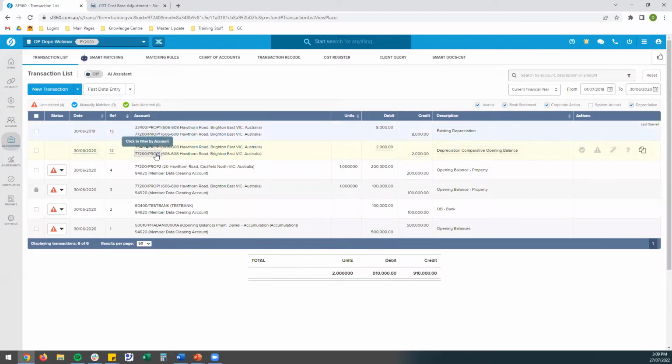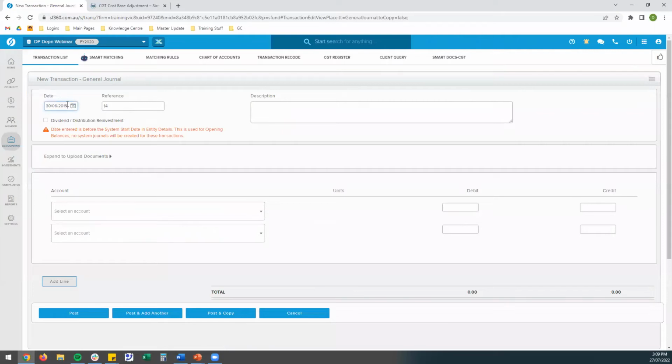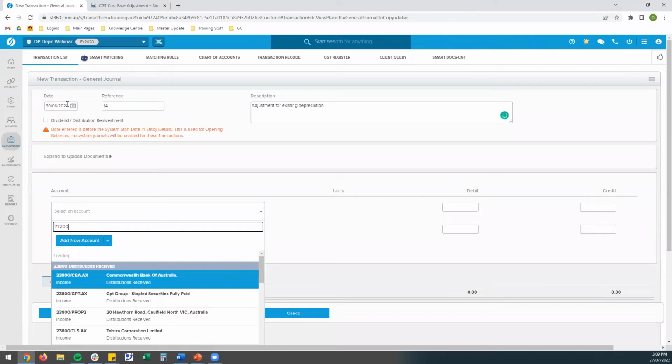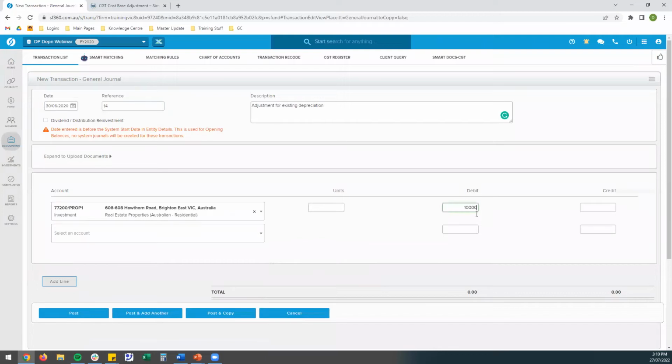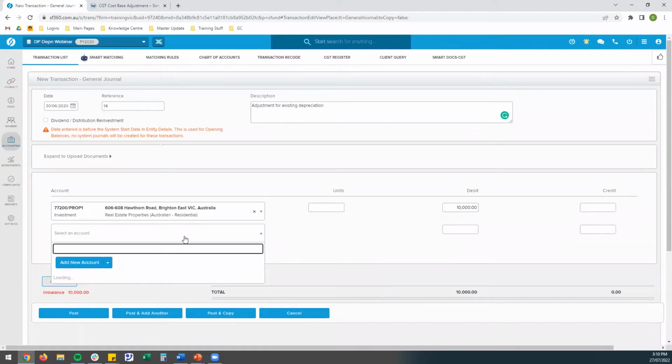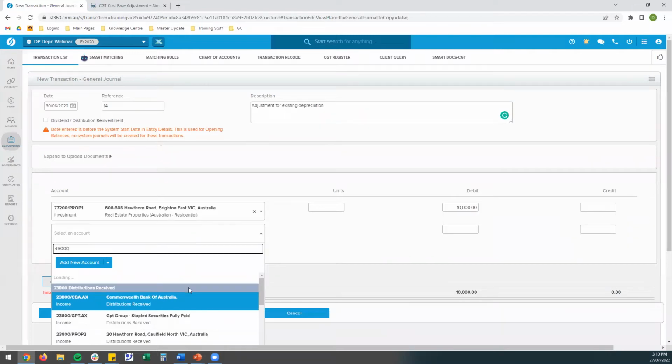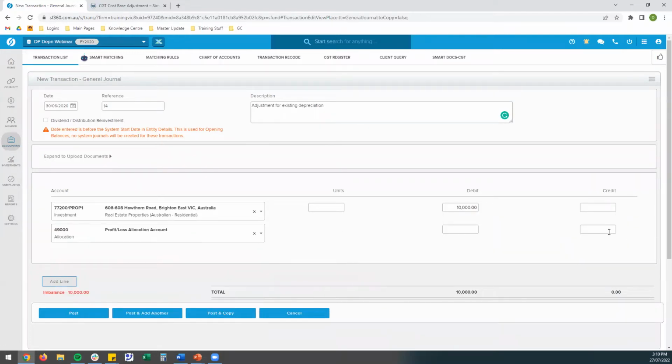Now, as you can see in both of these transactions, they have actually reduced the value of the property account by a total of 10,000. So we need to rectify that. So what we can do there is then post an adjusting journal in the opening balances period, and we can say adjustment for existing depreciation. We're going to post to that property account, 77200, increasing that value back up to the correct amount by 10,000. And on the opposing side, we'll just post it to a clearing account, which is the profit and loss allocation account.